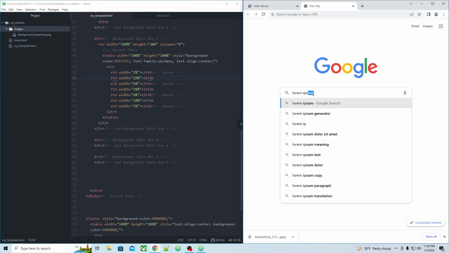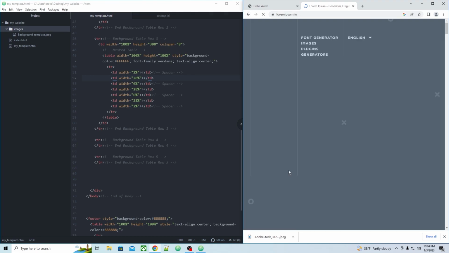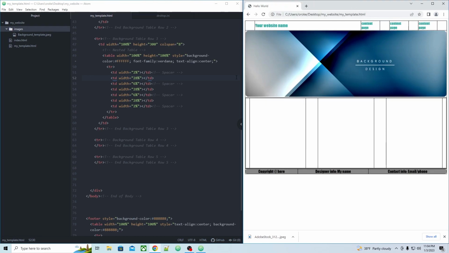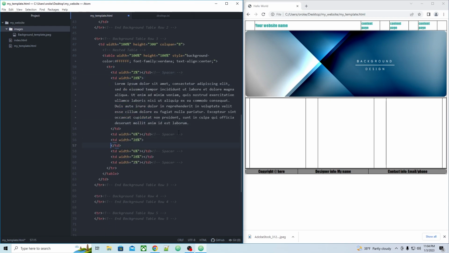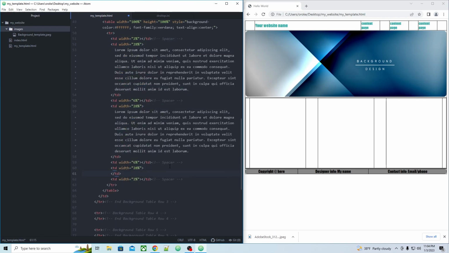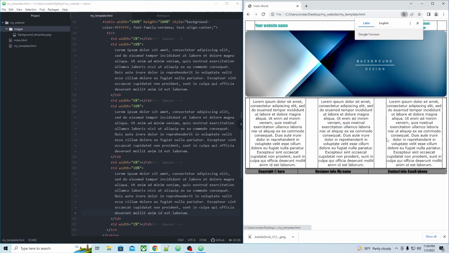Since this is just a template, I'm going to go to Google, type in lorem ipsum, find a generator, and it's going to give me a text generator with just a bunch of lorem ipsum text in it. I'm going to fill those 3 columns with the template text.